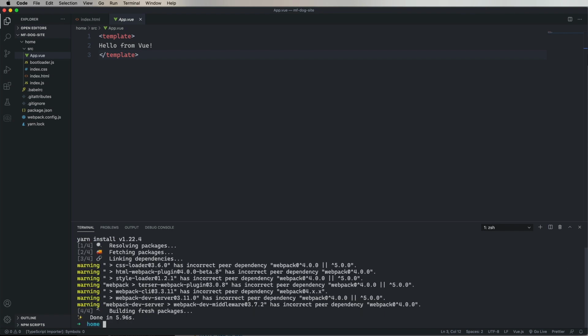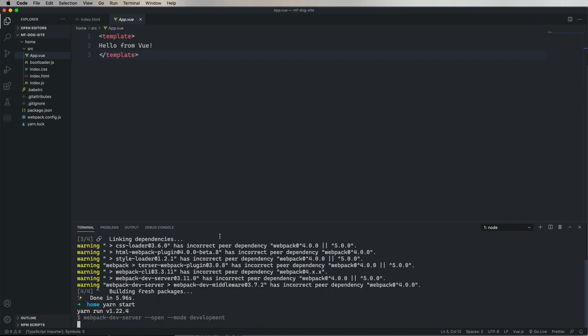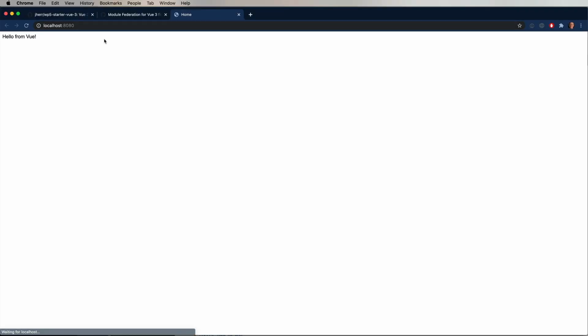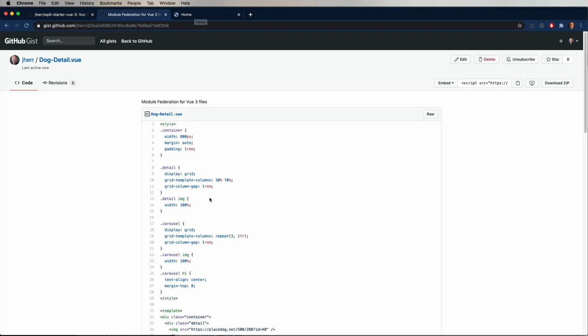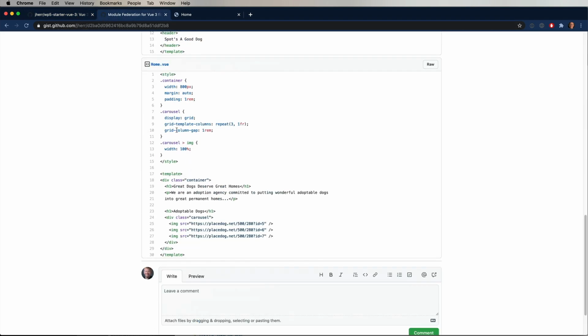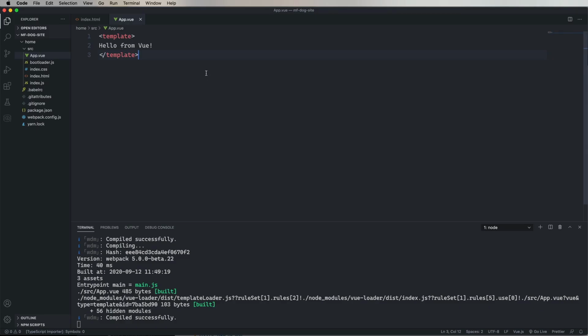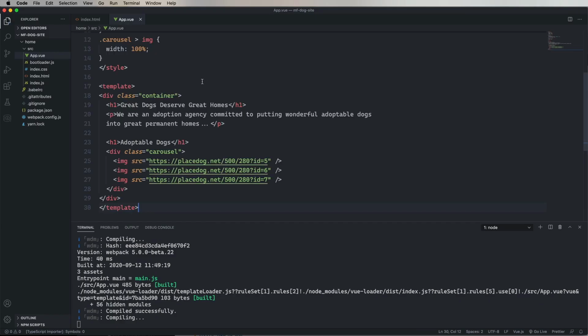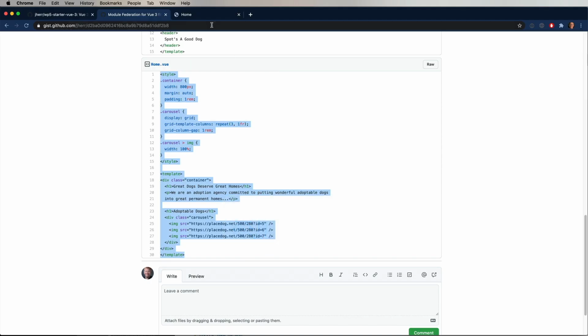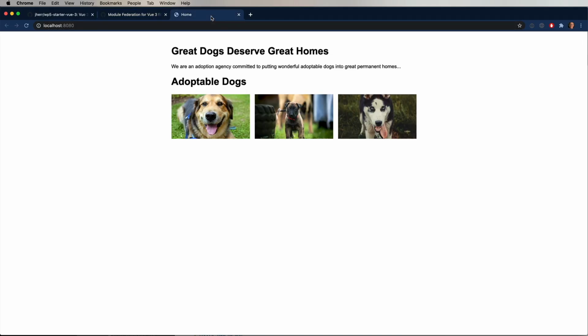And then finally, yarn start. And there you go. Hello from Vue. But that's not what we want. We want a nice little home page. So let's go over to our gist and go grab the code for that. Make a copy, and then just replace the entire contents here. And there you go. Nice adoptable dogs with a bit of banner text at the top.